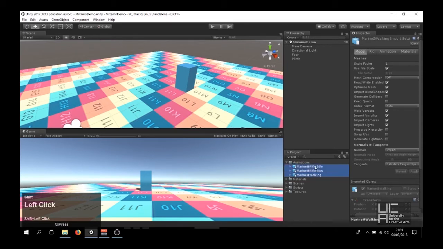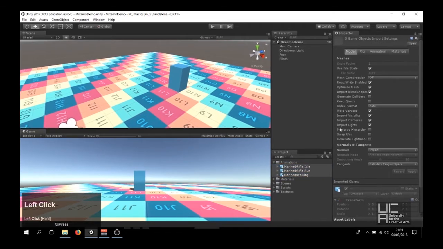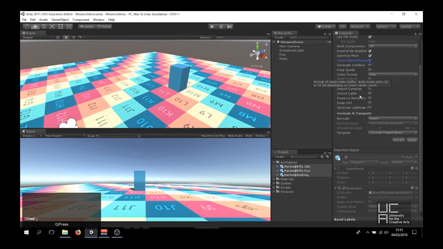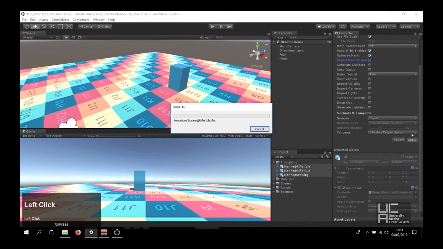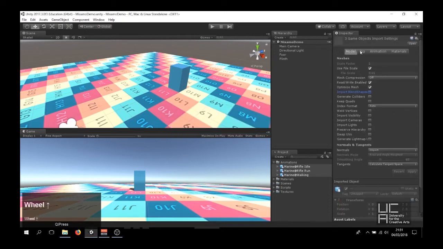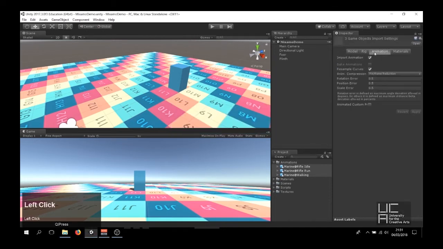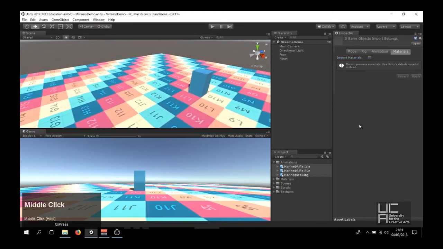I'm going to shift select those so I can set up these import settings all together. So I'll turn off import lights, camera, visibility, world vertices and blend shapes. We don't need any of these. I'll leave scale at 1. Cool, that's all. Apply that. I'll go to rig. Fine for now. Animation, yes, we want to import the animation. And material, no. We're just going to have an untextured character for now.